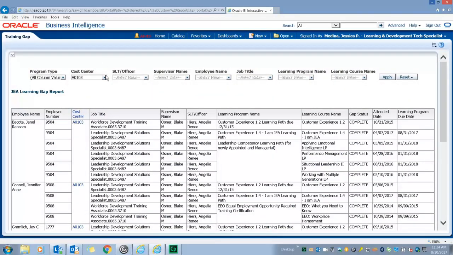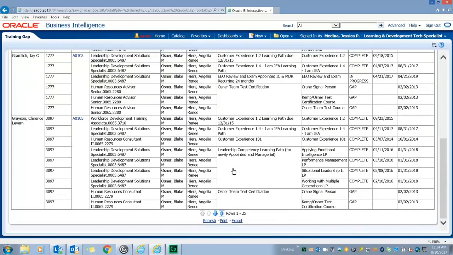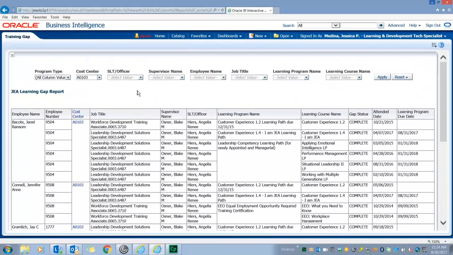It automatically defaults to all of those employees in your current cost center. So you'll see here under Cost Center, it's already been selected based on my login. So if you would like to see your employees or a group of employees all in the same cost center, you can select another cost center, select multiple cost centers, or simply look at those employees in your cost center. You can also filter this report by the SLT, the chief, the supervisor name, or just a single employee.